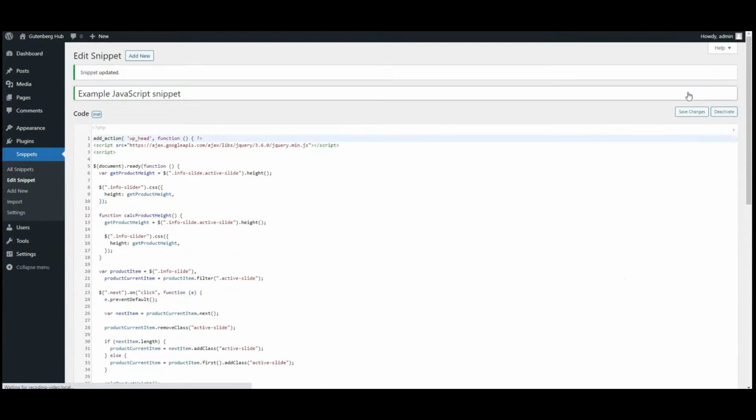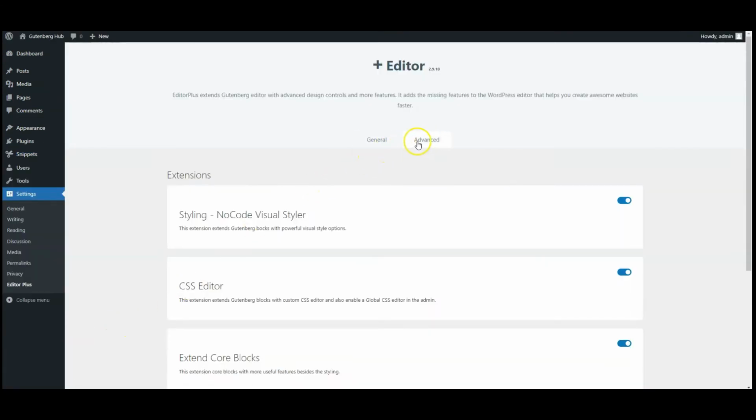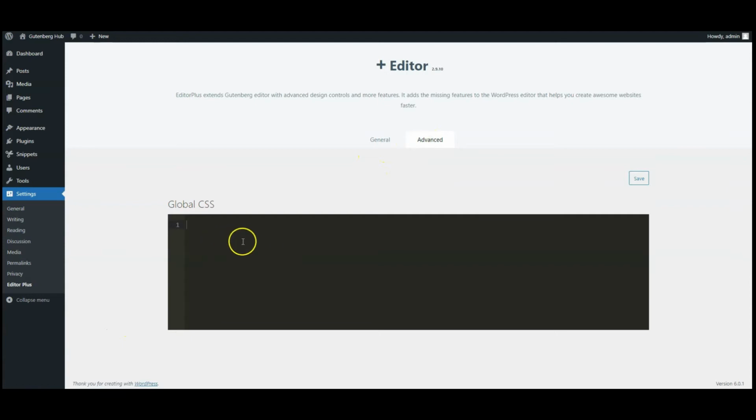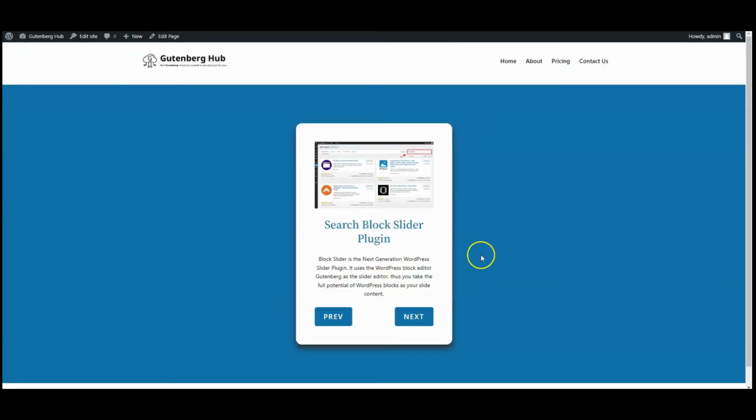Click on Save button. Then go to Editor Plus Settings. Click on Advanced tab. Paste CSS code here. Click on Save button. Go to Front End. Click on navigations.